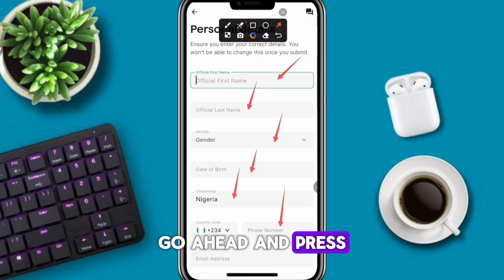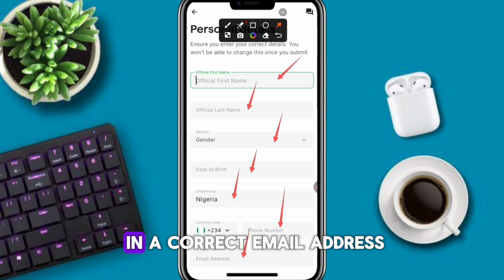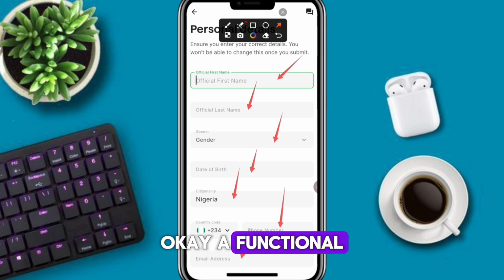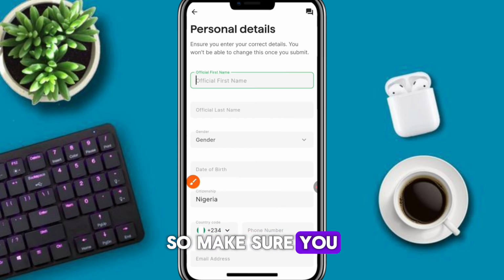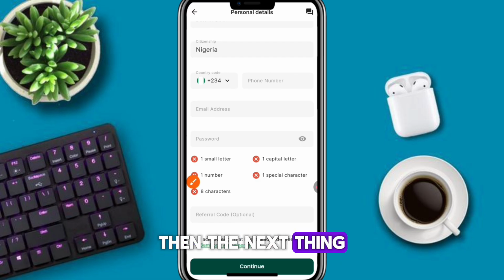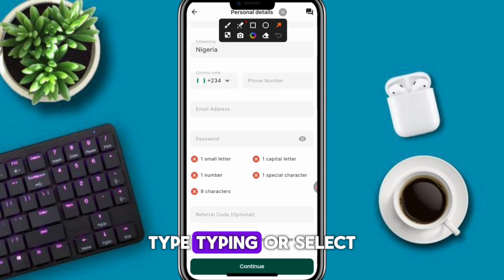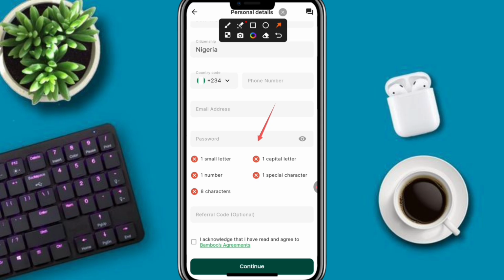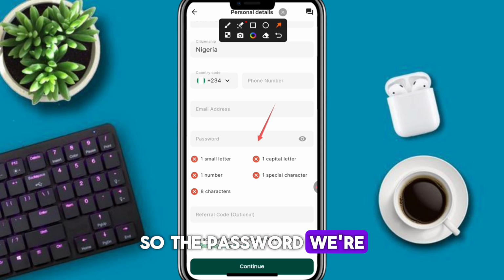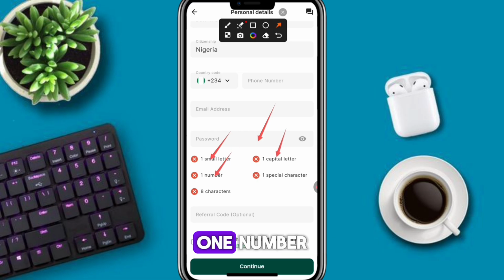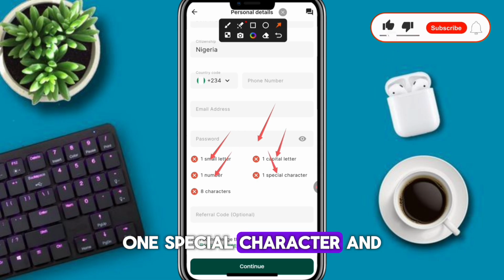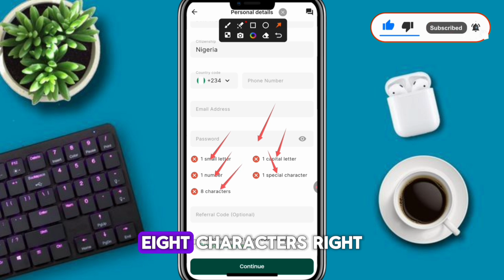Go ahead and type in your phone number, right? So once you're done typing your phone number, make sure to type in a correct email address, a functional email address, because if there's any code they are going to be sending, that is where you will be able to access the code. So make sure you type a working email address. Then the next thing we're going to do is select our password. The password we're going to be typing here must contain one small letter, one capital letter, one number, one special character, and it's going to have up to 8 characters, right?